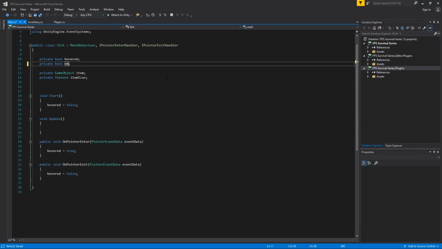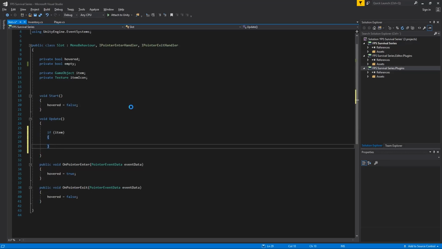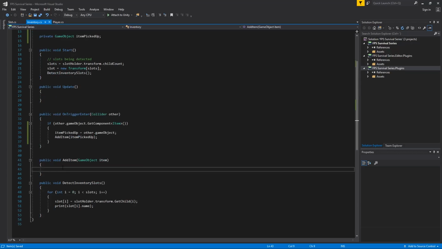perhaps we can recall or rename used to empty. And then void update, we can just say if item then empty equal to false. There we go. We can actually remove these curly brackets and just drag it up there. To make it easy. So we're basically saying if there's an item, empty is going to be false because obviously there's an item, it's not empty. And now we're going to go back to the inventory script.